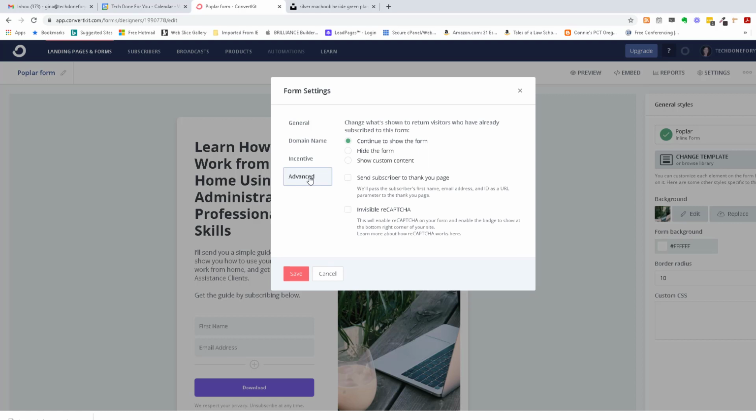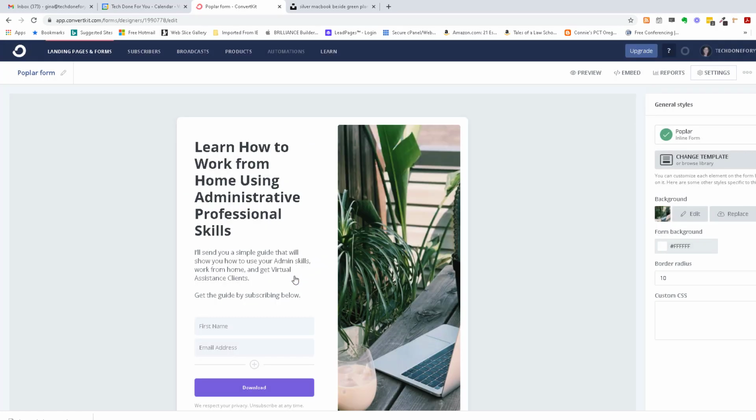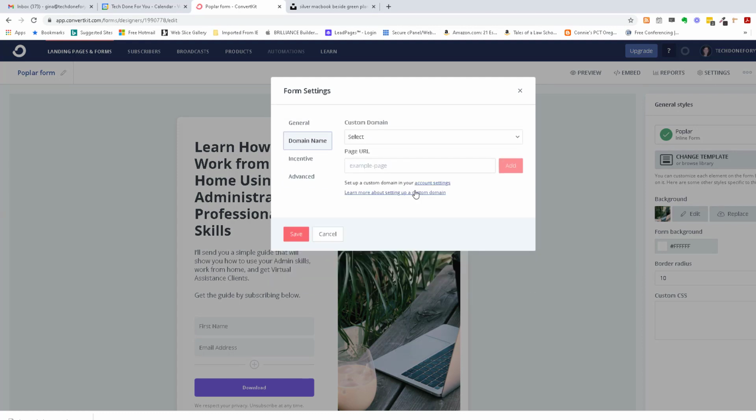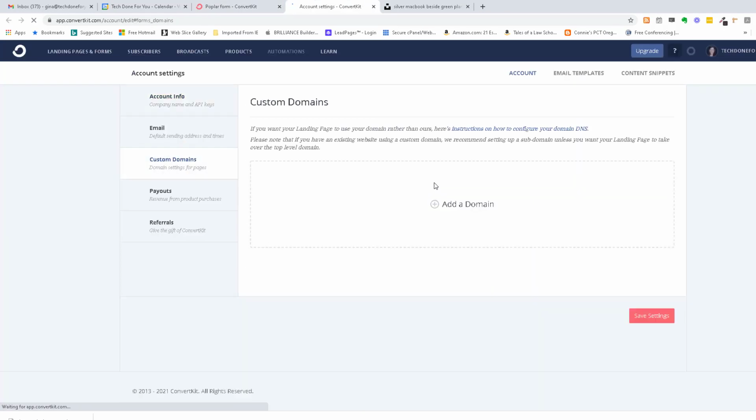And under advanced, you can decide what people will do if they're trying to opt in again. So we could hide the form, we could show custom content, you could send them to the thank you page, which I'll do, and you could do invisible reCAPTCHA, which I'm not going to set up right now. So I'm going to save this right now. So the form is saved, and if you want, you can go back to settings and decide on that domain name. If you want to go to your account settings, let's just go to account settings.